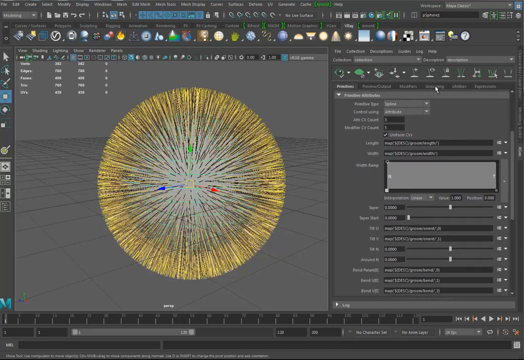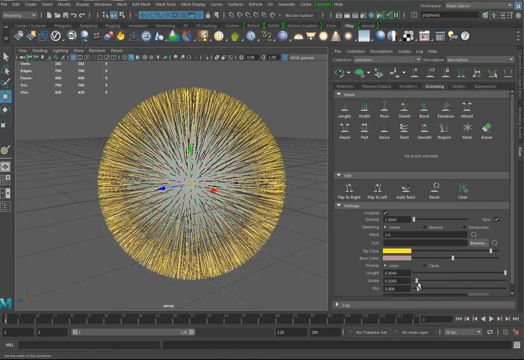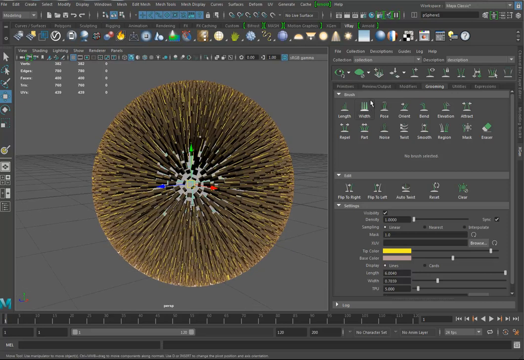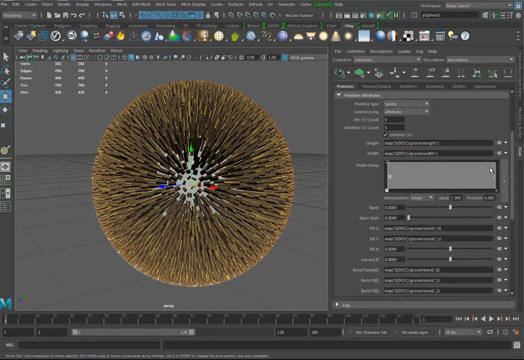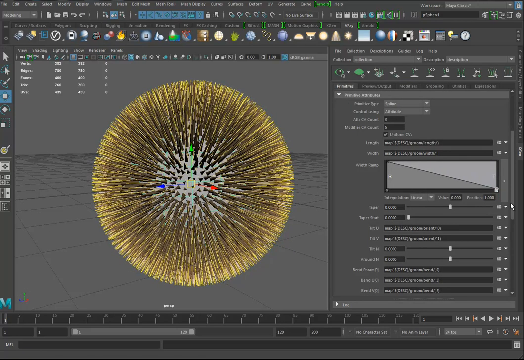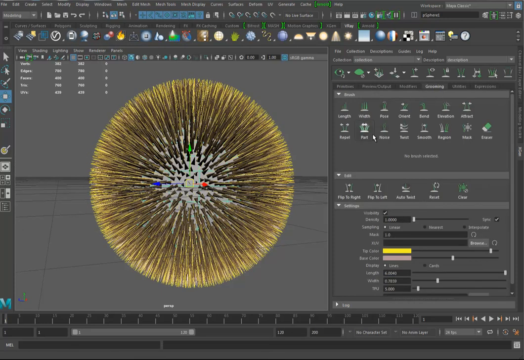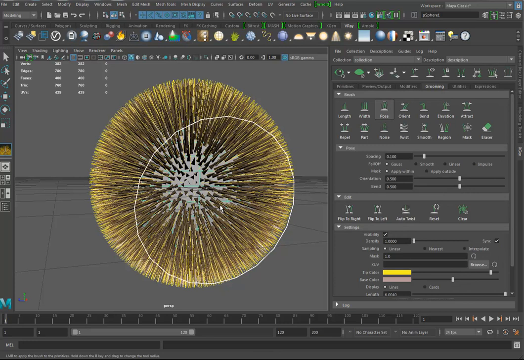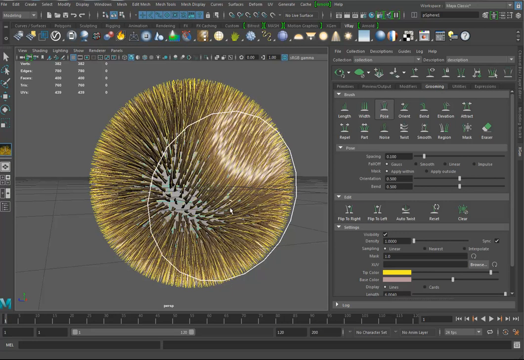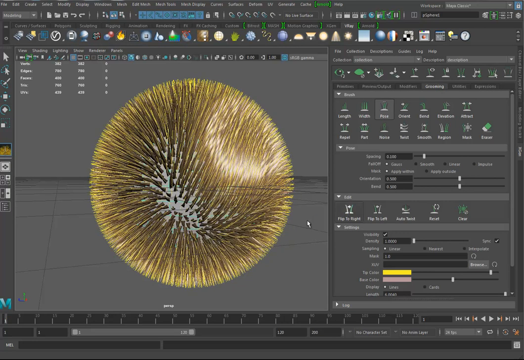If I go back over to grooming, what have I got? Width. I've got update preview automatically on. Okay, cool, so now they're wider. Go back to primitives, and I'll make these narrow so you can see what I'm doing. Again, in grooming, I can use these brushes, the pose brush, and pose this. Okay, flip it to the right.